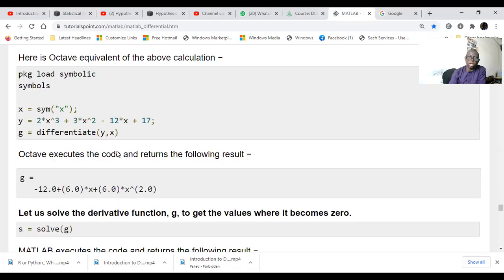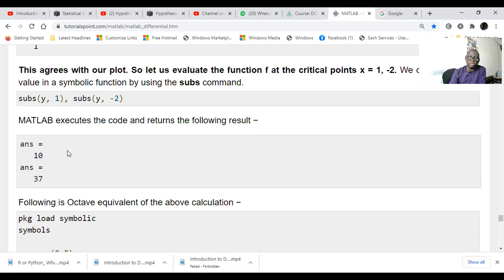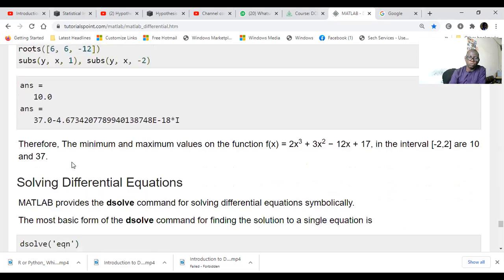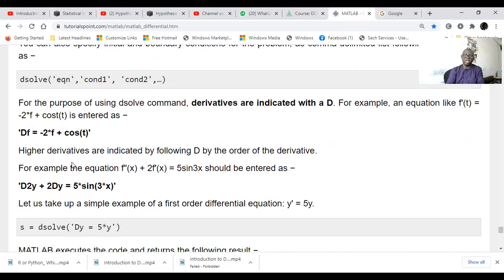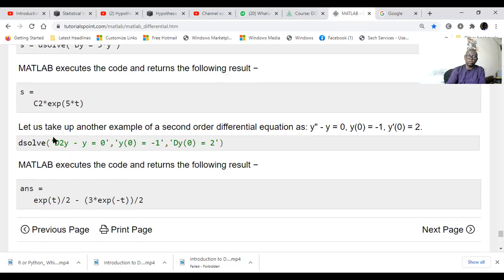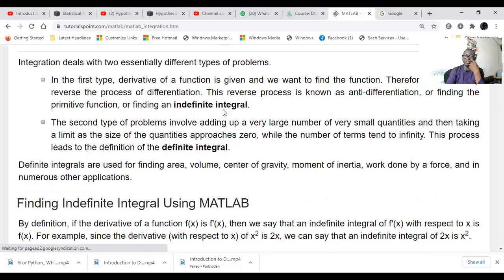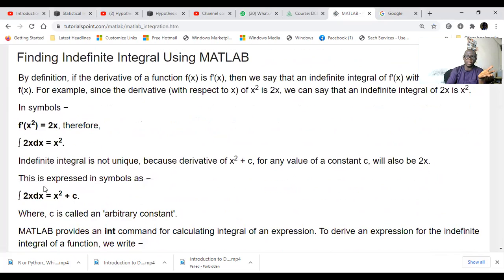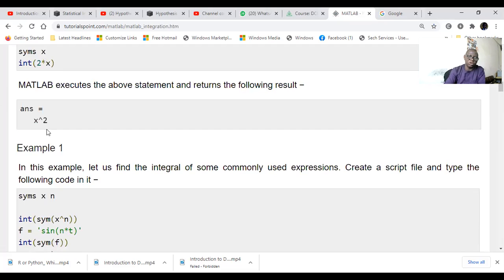And then you can solve the derivative function also. And you can do a lot of things. Matlab will give you, you can solve differential equations, dsolve, okay? And you can have all this. Go through it at your own time and see. Now I'm trying to do integration, the same thing we did before. You can have indefinite integral, you can have definite integral, and then you can have all these. Integrating 2x, you're going to have x to the power 2.